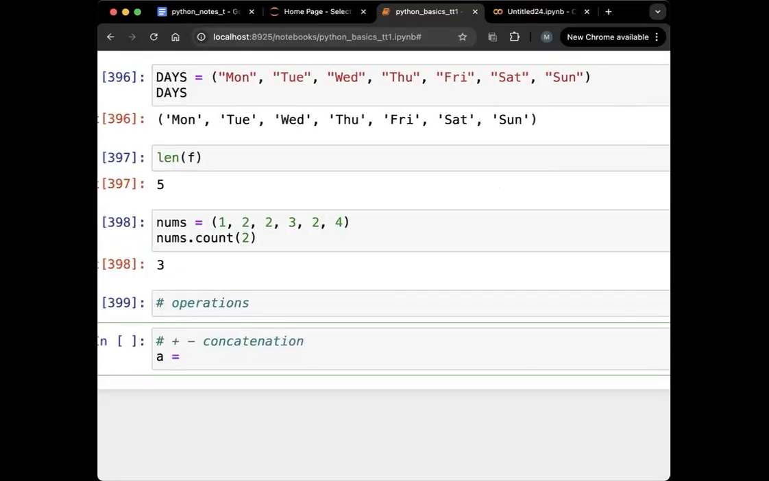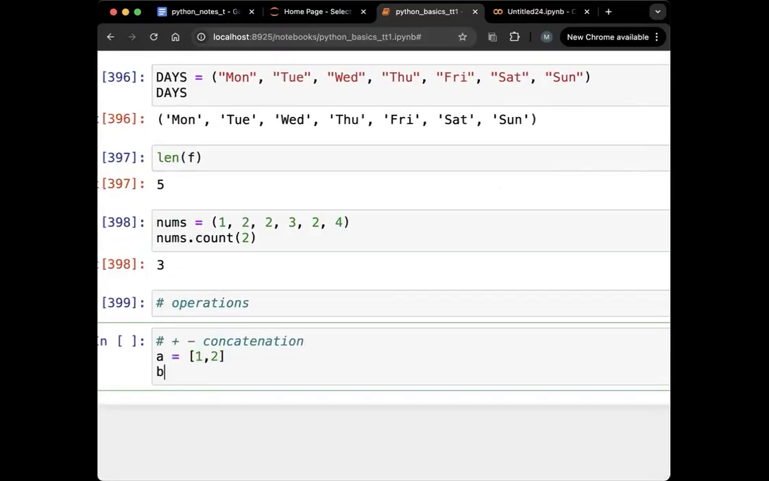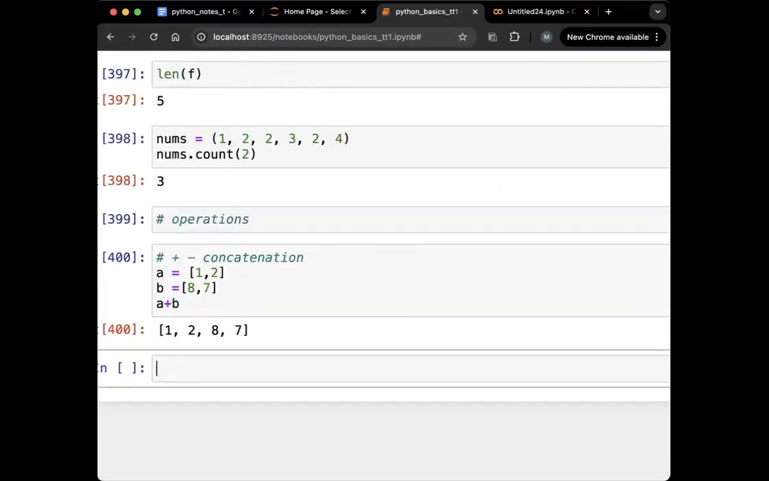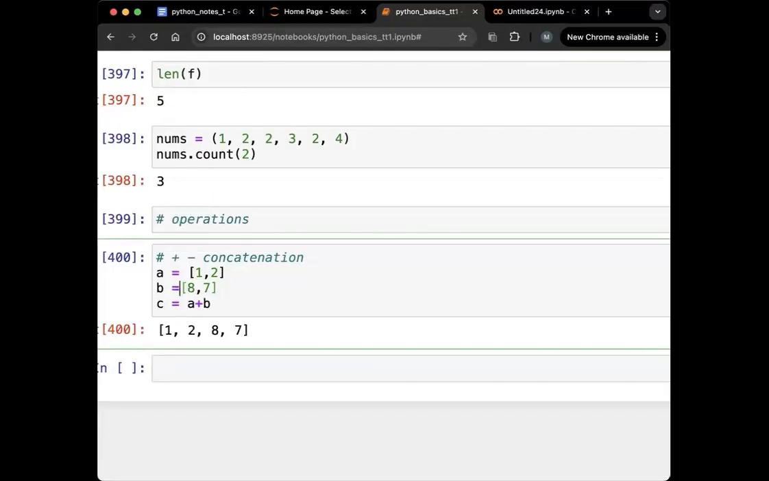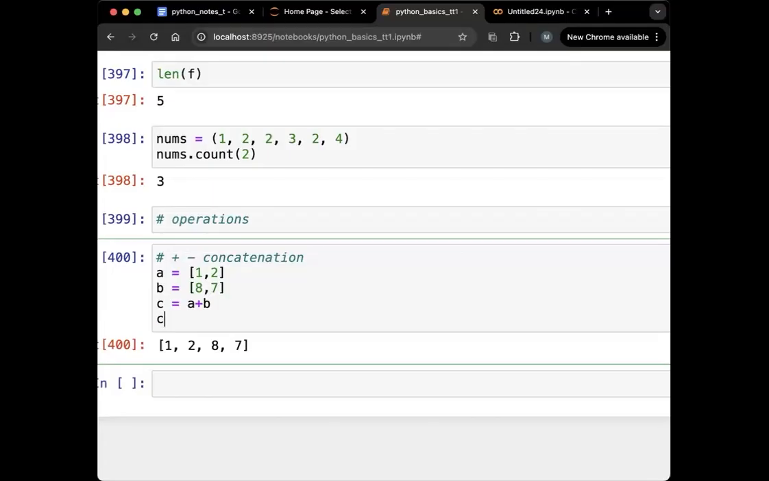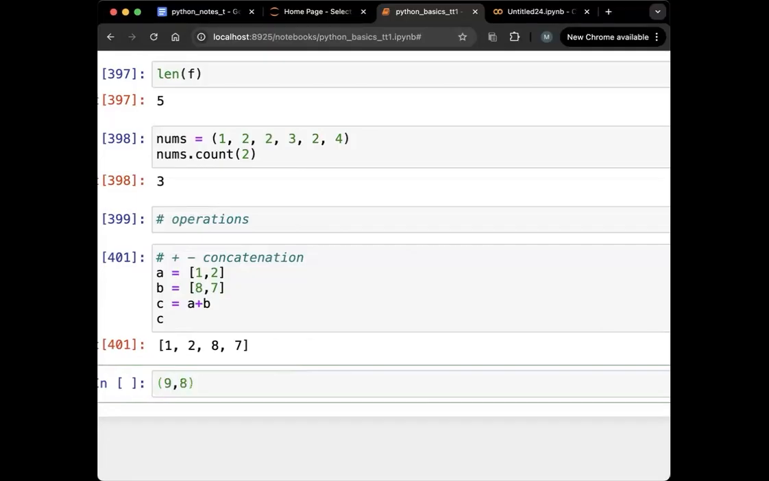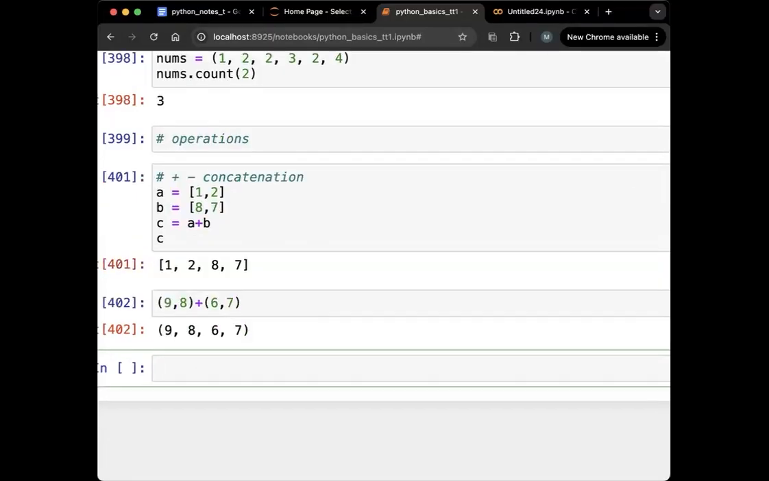If I have a list A, which is 1 comma 2, and a list B, which is 8 comma 7, and you write A plus B, the lists are concatenated together. It becomes 1, 2, 8, 7. You can store it in another list and have it as a third list as well. The same thing can be done with tuple. If you have two tuples and add a plus in between, they get added as one single tuple. So plus is used to join two or more tuples. Plus is used for concatenation.